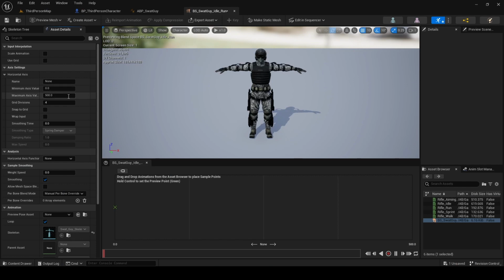Okay, so it's set to 500. That's your max walk speed. Let's name the horizontal axis. Let's just call it speed. Alright. So now we need to set what is happening when your character is not moving at all.